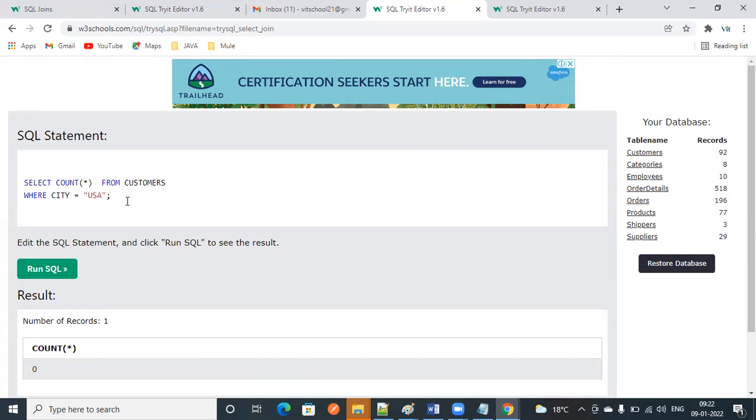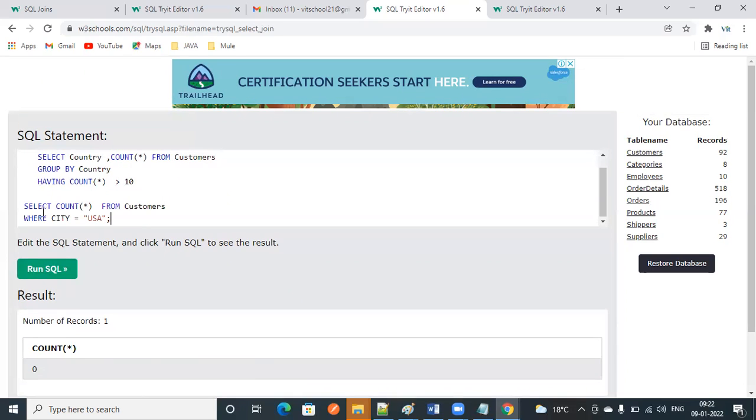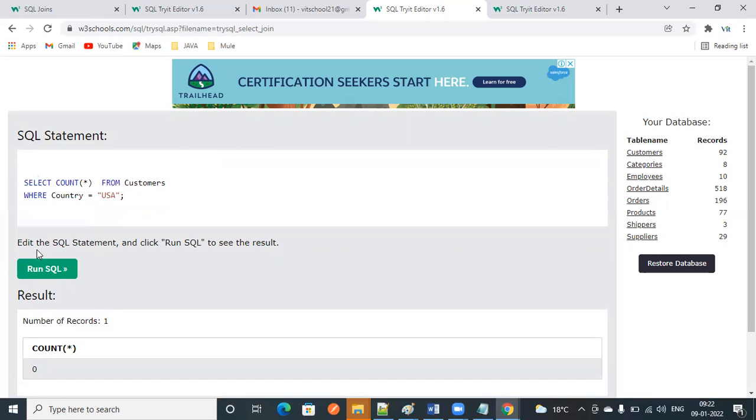See, there is no USA. What is the table name? Country. Sorry, I have given it as city. You need to give country, right? Okay, country is USA. See, 13 times it is present.